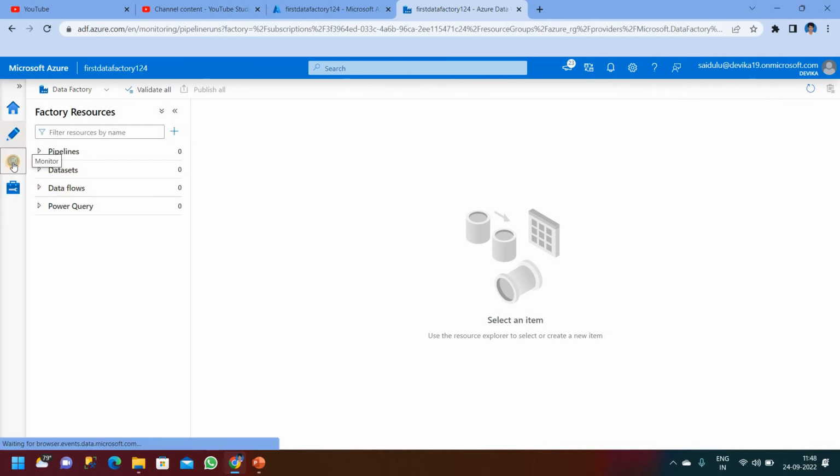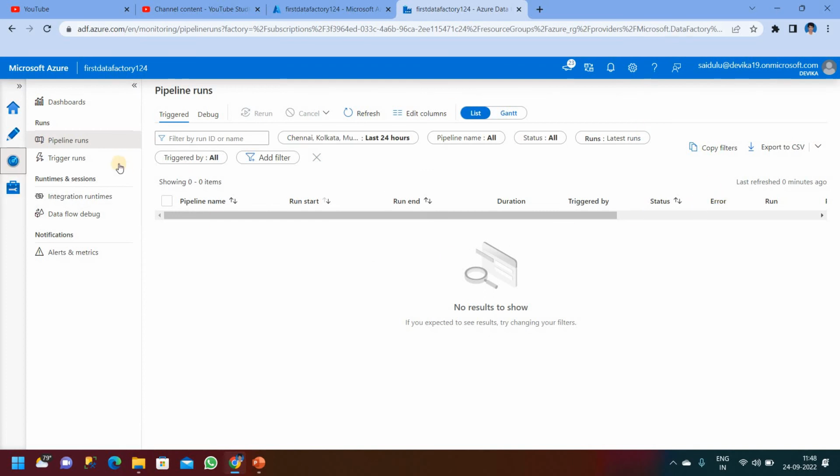The third one is monitor. So we'll see all the pipelines, how the pipelines are running, whether the triggers are running properly or not, integration runtimes, and the data flow debugs. Everything we are going to see here.